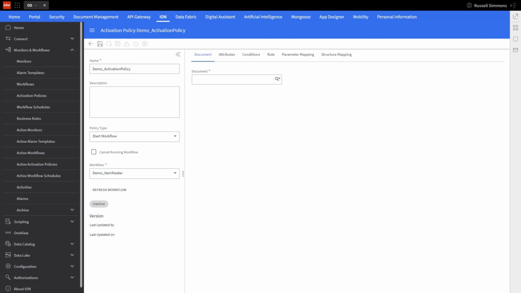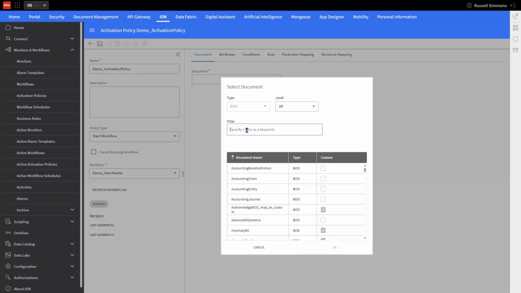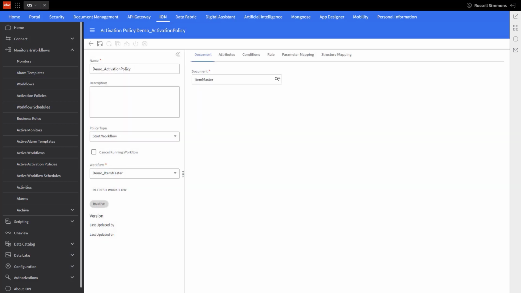This activation policy is going to use the Item Master record. We need to specify that record in our activation policy as the document. So we click on the magnifying glass and we select the Item Master BOD, click OK. We are going to be using the item number, item status, and item description in our started workflow. We need to select those three fields from the Item Master record.